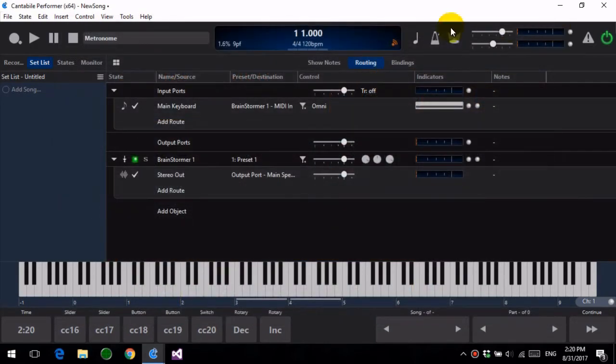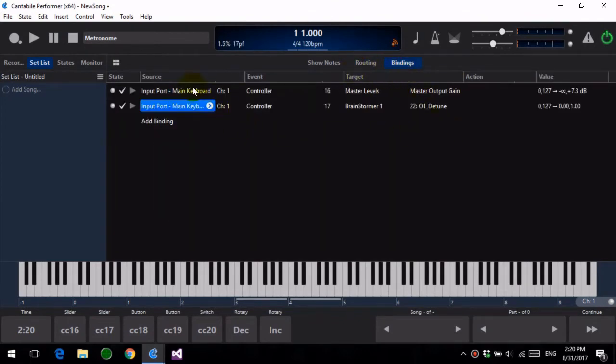Okay. These bindings are created and stored in the bindings panel here. So you can see here the two bindings that I just created, the CC16 onto the master output gain and 17 onto the detune parameter. The way this panel works is the left half is basically where the event is coming from, so the source of the binding, and the right half is what you're binding to. And this last column defines the mapping between the two.